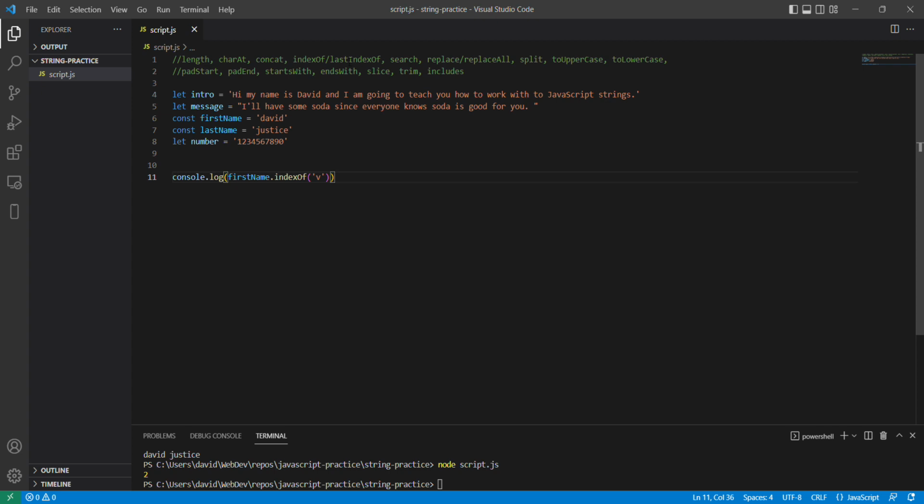But if you use lastIndexOf, this one is good if maybe you have multiple letter V's in this name. I don't have that, but let's say you have more than one occurrence of a string inside a variable. You can try to get the last one. Maybe you don't want the first index of it, because that's what indexOf does. It's going to get you the first occurrence from left to right. With lastIndexOf, it's going to find the very last one in that string. That's the only difference.